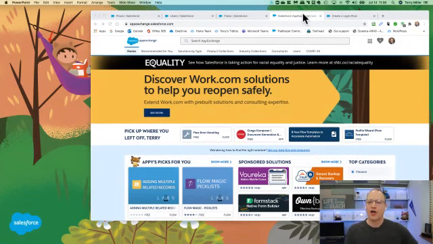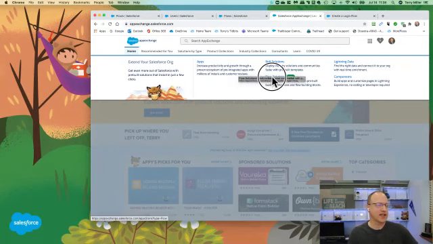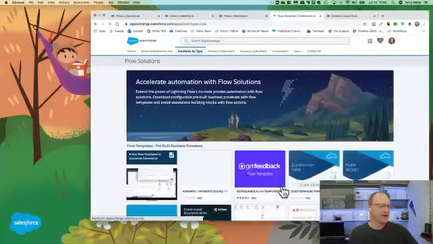On AppExchange, there is this section called Solutions by Type. I believe that's where it is. Yes, and then you'll see this menu option called Flow Solutions with a nice little new button next to it, because this is a new area. Simply by selecting that, it will take us to our Flow Solutions, assuming my computer catches up with me. There we go.